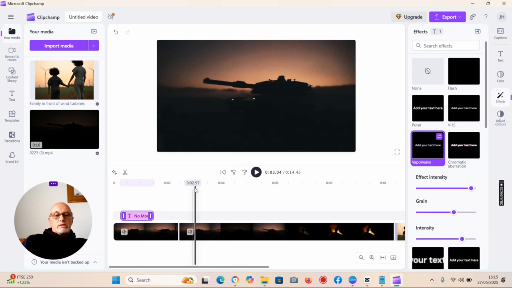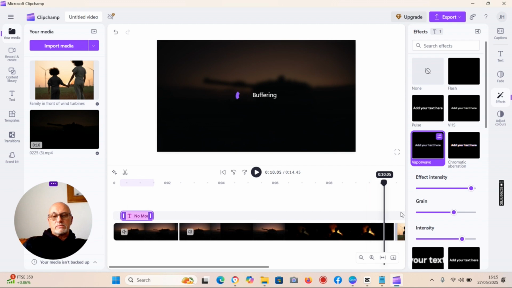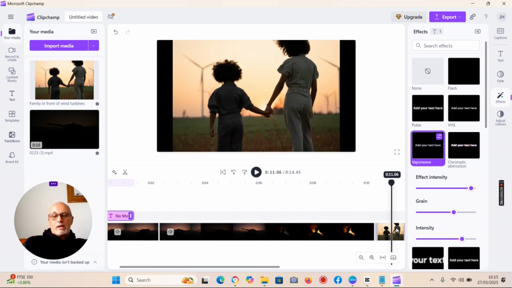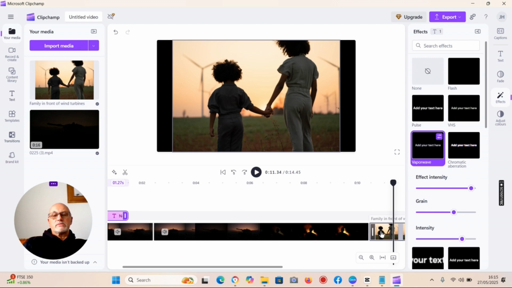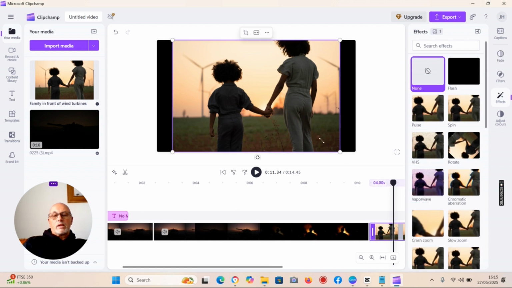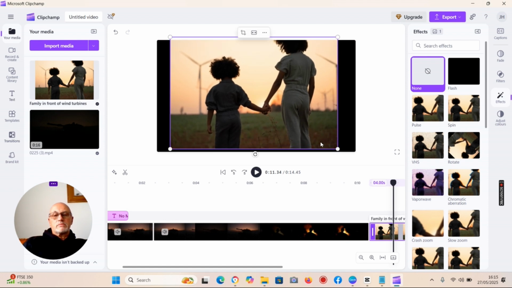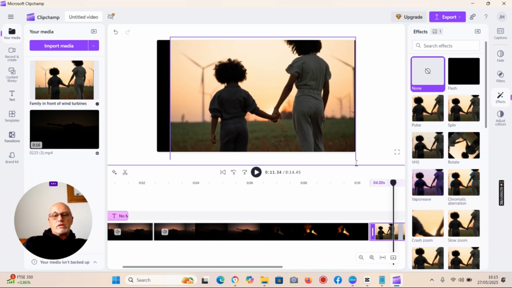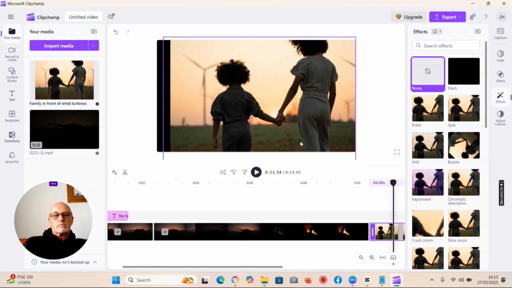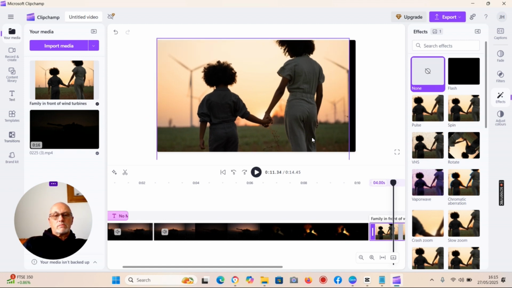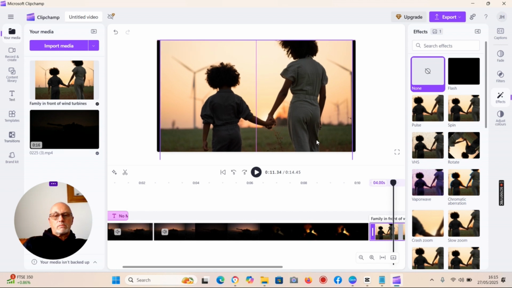So if I go to the end of a timeline, if I move the blade over, then tap on the still image, and move that to take up more screen. Then I've got different types of effects for still images.